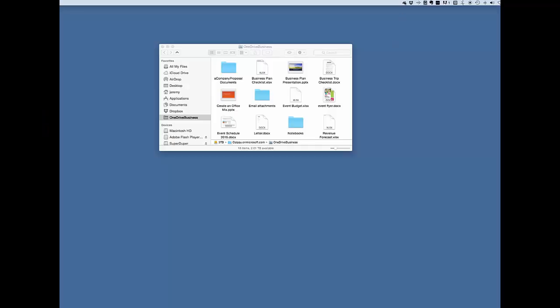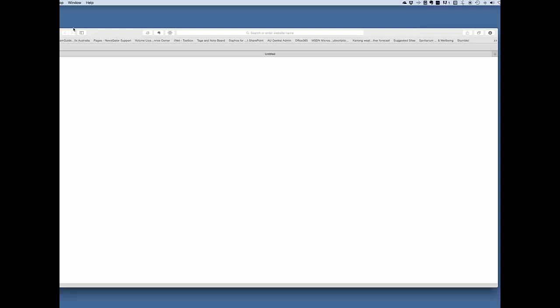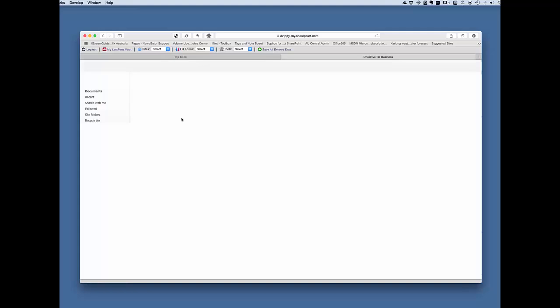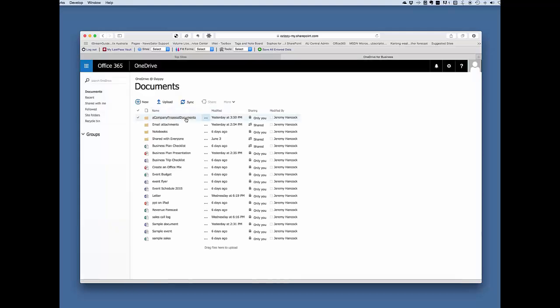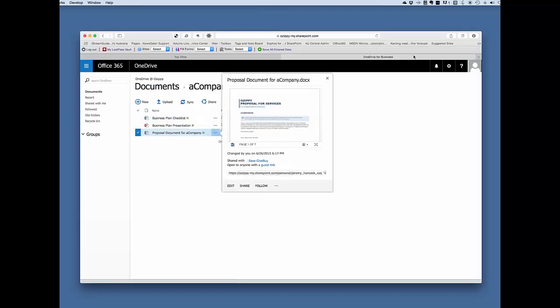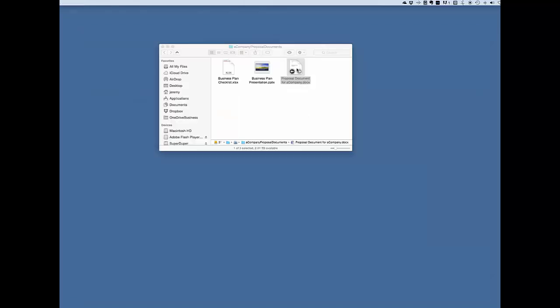Okay, so let's take a look at the experience of OneDrive for Business on a Mac. I've installed the sync client on here, so if I click on the icon I can open my OneDrive for Business on Office 365 in the browser, or I can just open it in Finder. So once I've authenticated with Office 365 I can use the browser just the same as the other platforms. You can see I've got my folder there and my documents. So I can preview the document, and I can open the file from the local folder that's synced via the OneDrive for Business sync client.